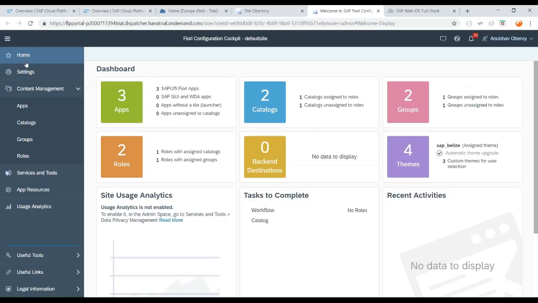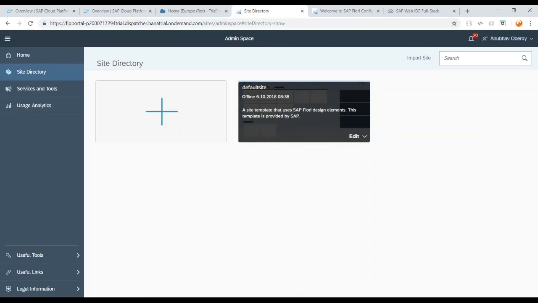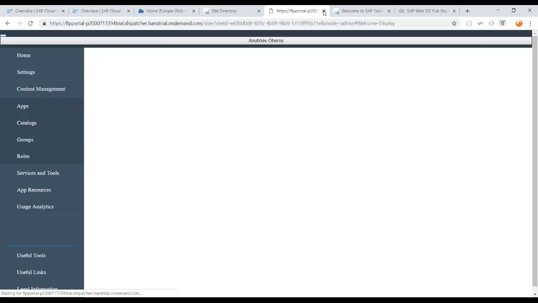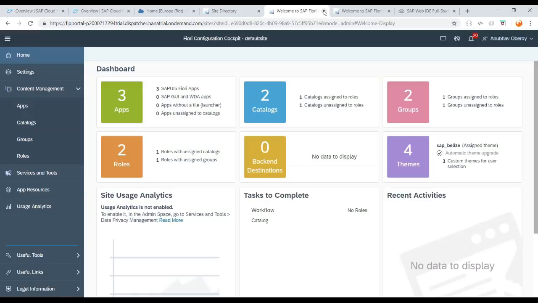Now I can just go back. So this is my site which has been created. I can go back and you can see there's a default site which is created. Let's edit this site directly. So I can go for edit. You can also view this site and you can activate the site also. So that's how you have to create a site.